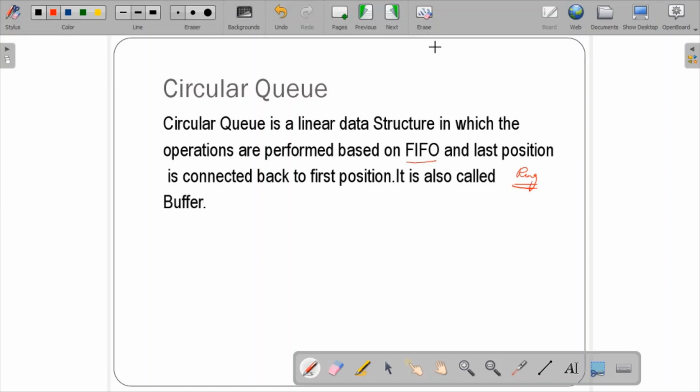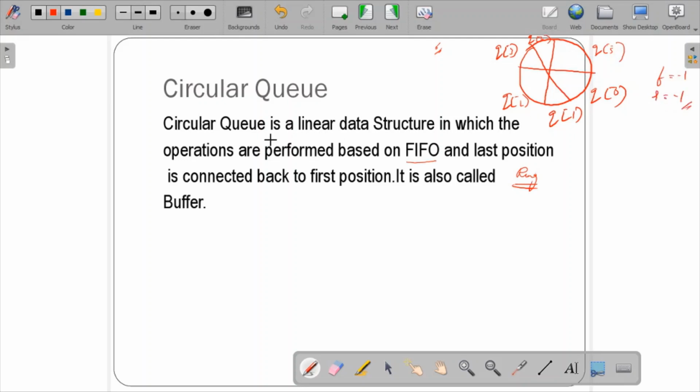In our program, we have defined the max size of the array as 6. So let me draw the circular queue structure. This is the structure: queue of 0, queue of 1, queue of 2, queue of 3, queue of 4, and queue of 5. Initially you don't have anything over here. As I told, front will be -1, rear also will be -1. It is a linear data structure in which operations are performed in the same way I showed in the queue, but here it is in circular form and the last position is connected back to the first position.